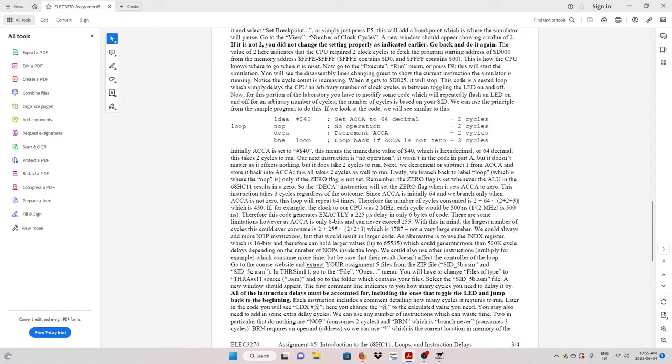An alternative is to use the index register. Okay, so this one can be used for smaller numbers. If you want to repeat a loop for up to 255 times, this one works, because this one creates 1787 cycles. Or if you want to create a cycle count that is inside of this range, then this one works.